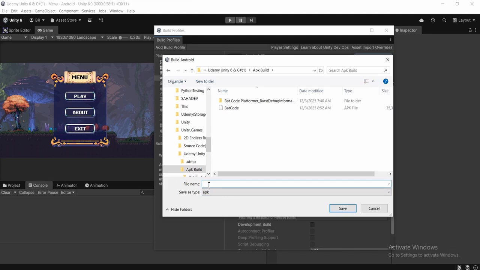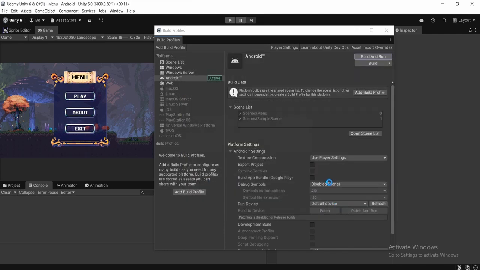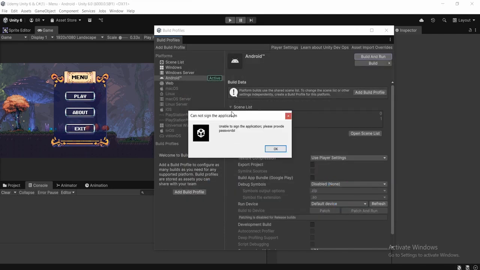I'm going to call this one bad code platformer. After doing that, you can just click on the save button. Once we save that, we will be able to make the APK. But we're getting a problem that says please provide password.